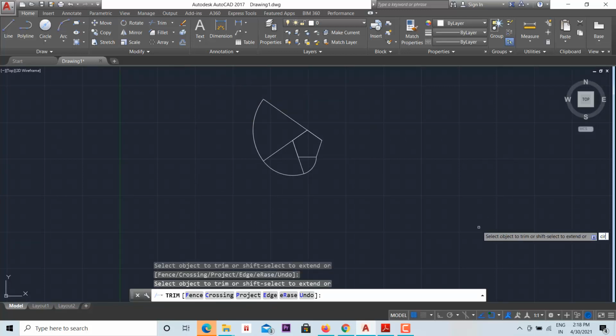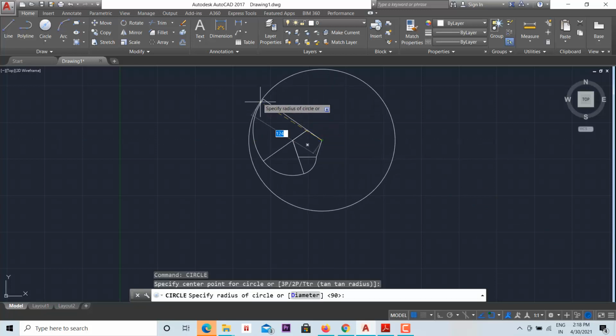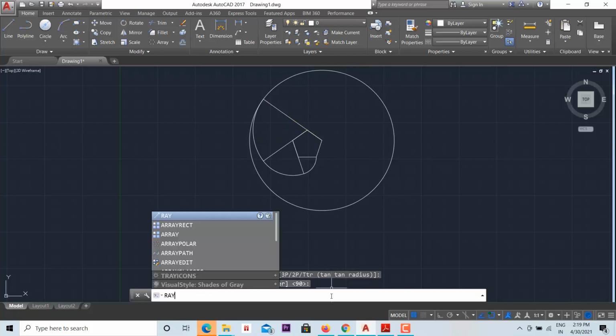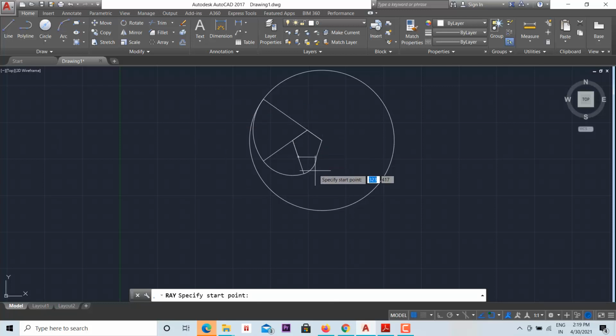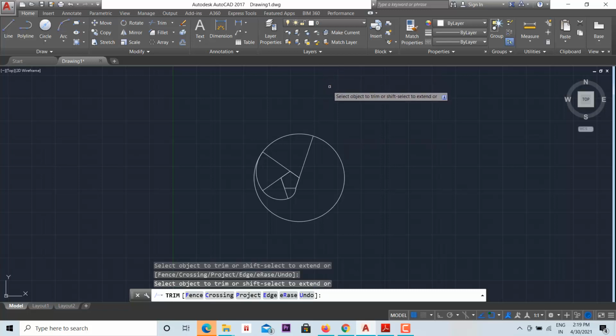Again circle, with this point as center and this as radius. I have constructed a circle. Then use the ray command, select this as the first point and this as the second point. Then you can use the trim command to remove the unwanted portion.